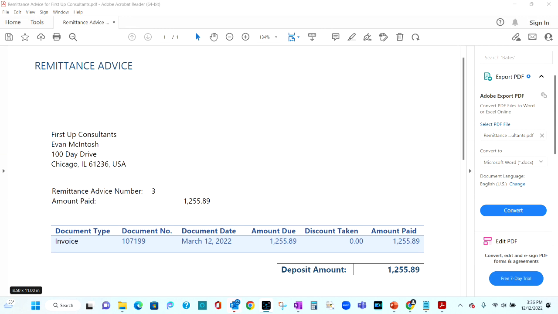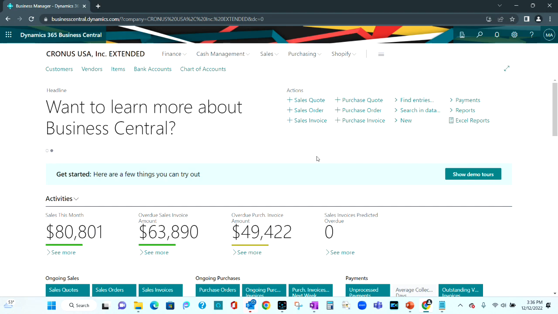This is an example of the remittance advice that's sent from Business Central to your vendors. This is a standard out-of-the-box form. You can modify it if you want to. So let's take a look at some of the setup I did for this demonstration.